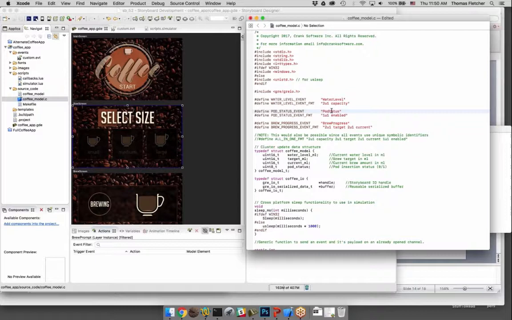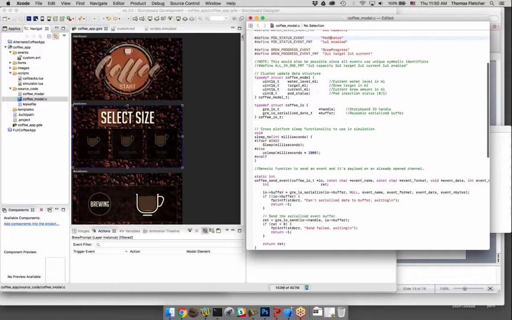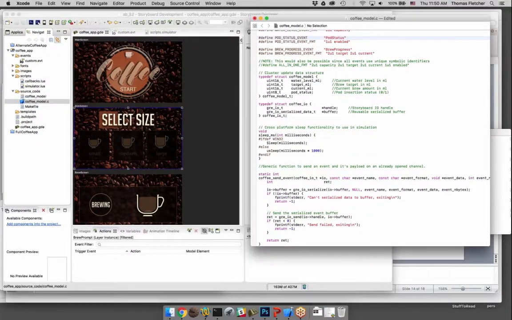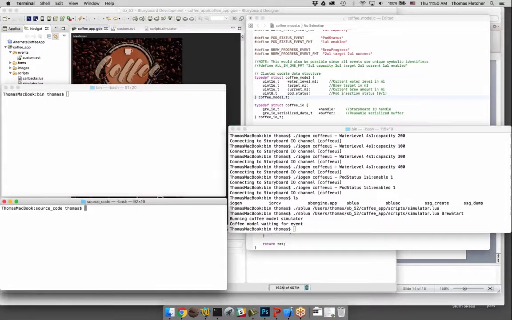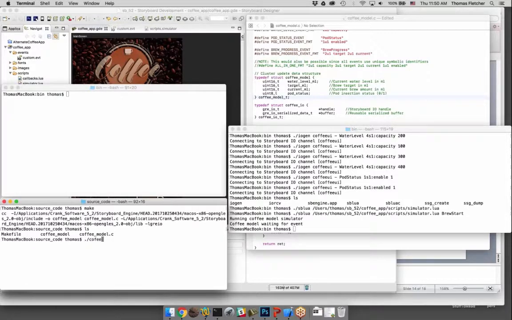And I'm going to correct this mistake I noticed here, the pod status event. And they're building it up, and they're working, but perhaps they don't have the full UI available to them. Oops, let me come back to that. They don't have the full UI available to them, so I can still run my coffee model here.